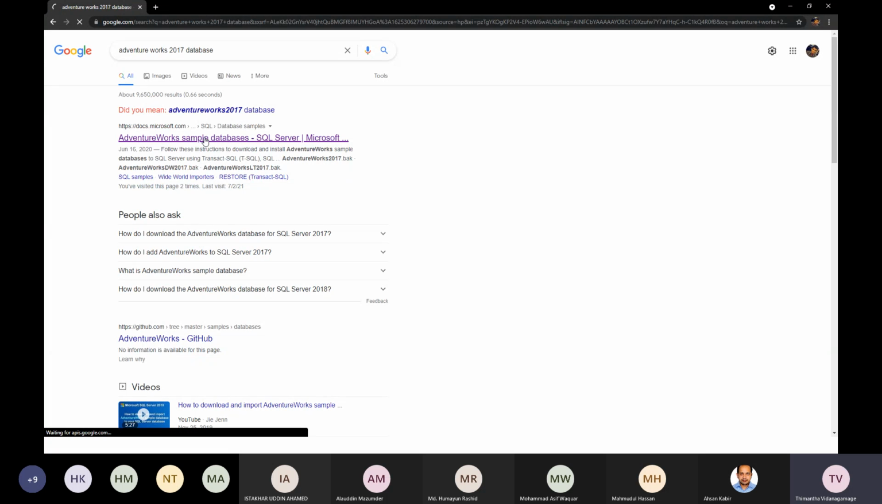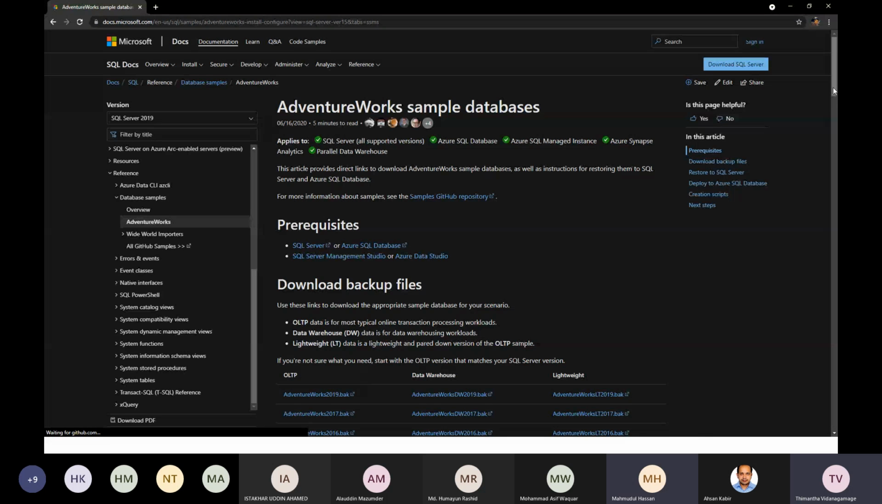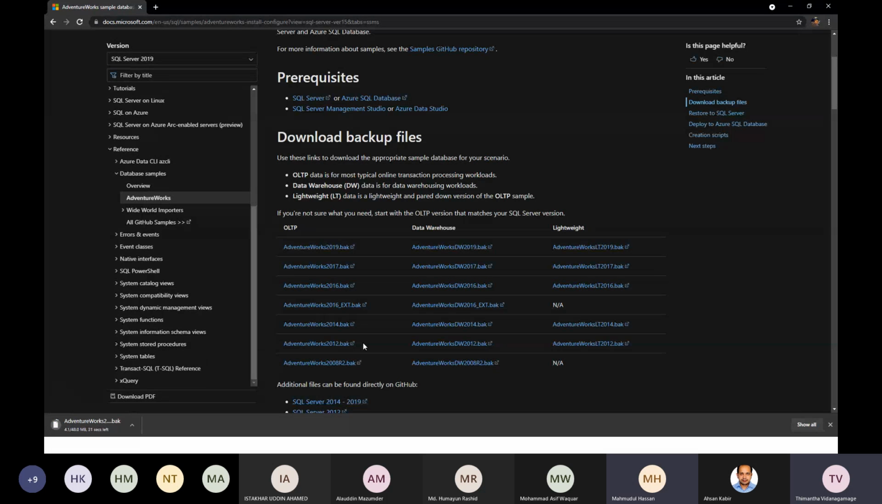Click on it, and when you click on it, you should go to the OLTP databases that are available. Just click on the AdventureWorks 2017 back file. This is pretty big, so I'll just cancel that. After you download the back file, just restore the back file in SQL Server, and from there onwards you can continue with this demo appropriately.